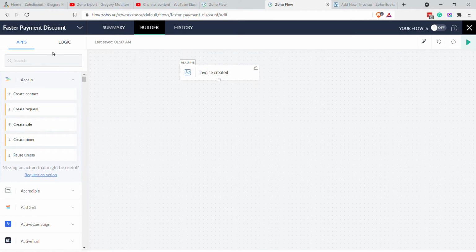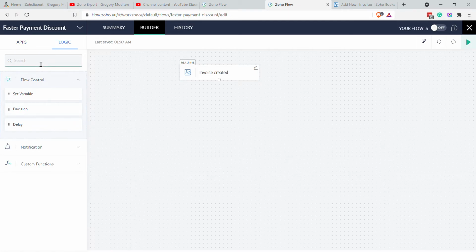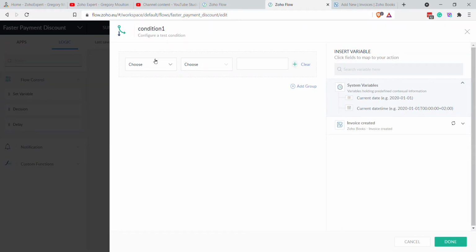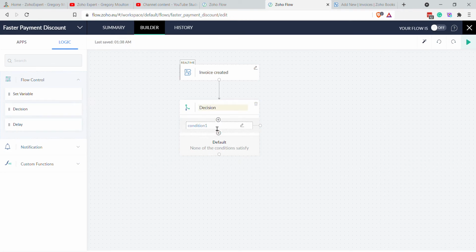All right, so every time an invoice is created, whatever comes below this is going to be run. So the first thing we want to do is have our decision that checks, is there a faster payment discount applied to this? So we're going to look at adjustment description. And if the adjustment description equals faster payment discount, then we want to do everything that branches off here. If not, we'll just stop there and we'll do nothing further.